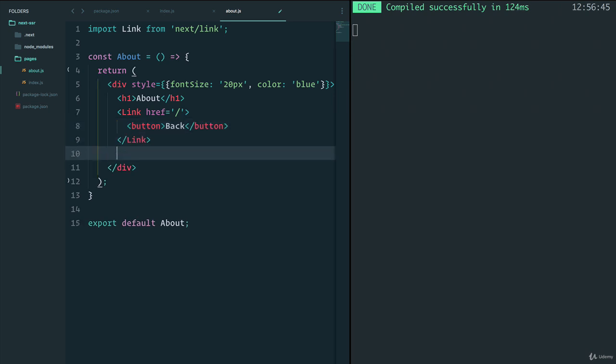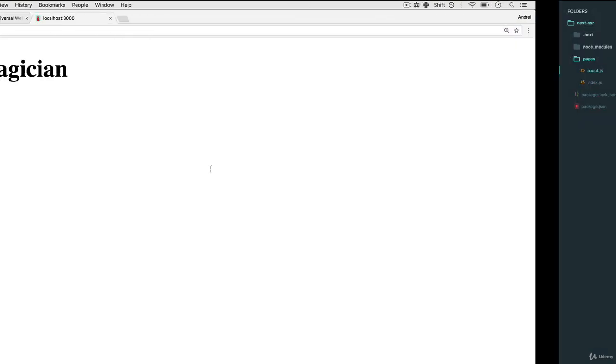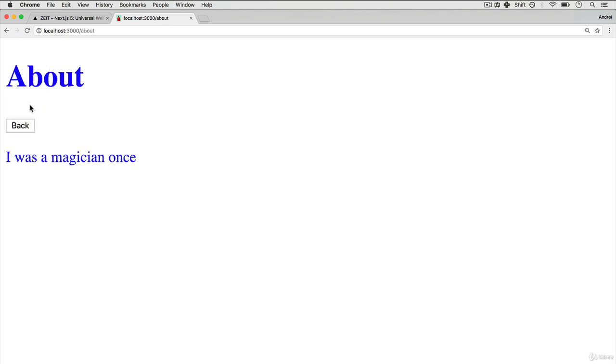And then finally, maybe at the bottom, we'll also have a p tag that says, I was a magician once. Very descriptive about page. Let's save and go to the about page. I was a magician once. If I go back, everything is working.